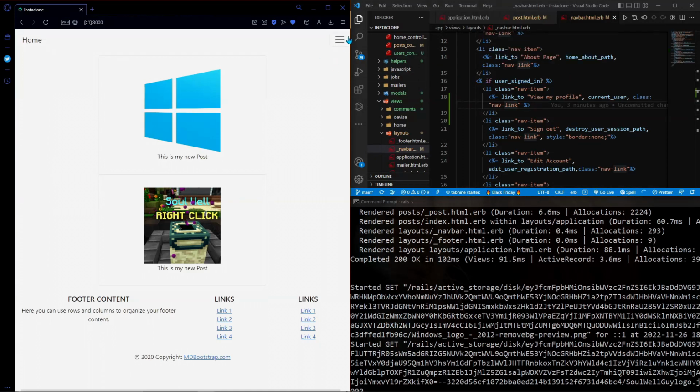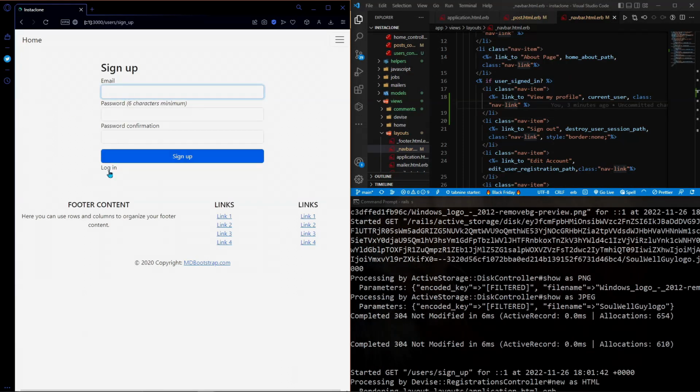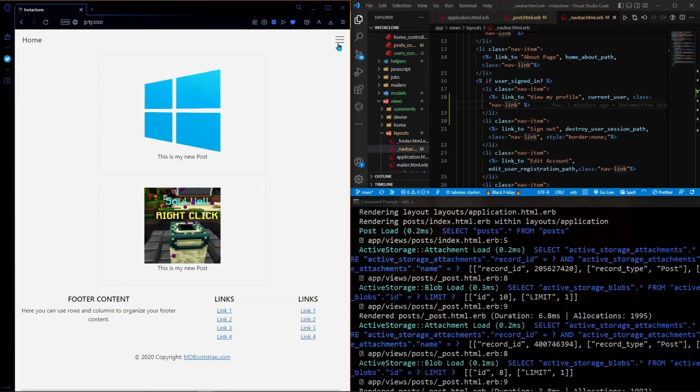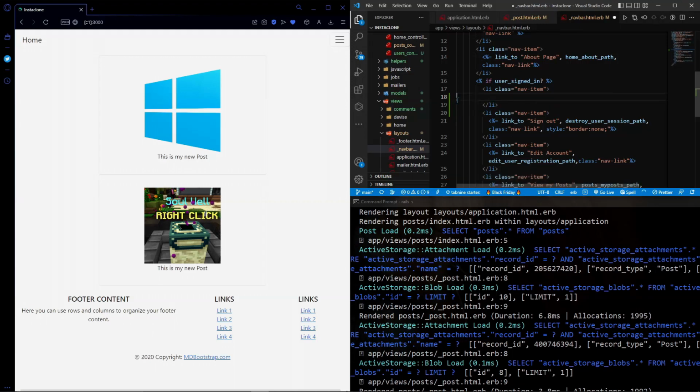But before I do that, I'm just going to sign in on the application really quickly. And now that I've signed up, I'll be able to actually view my own profile. So I've already created the link and it's right here, and we just have an li, and inside here we have a link to view my profile and then the current user as the root. So I'm just going to create it again so that we're all on the same page.